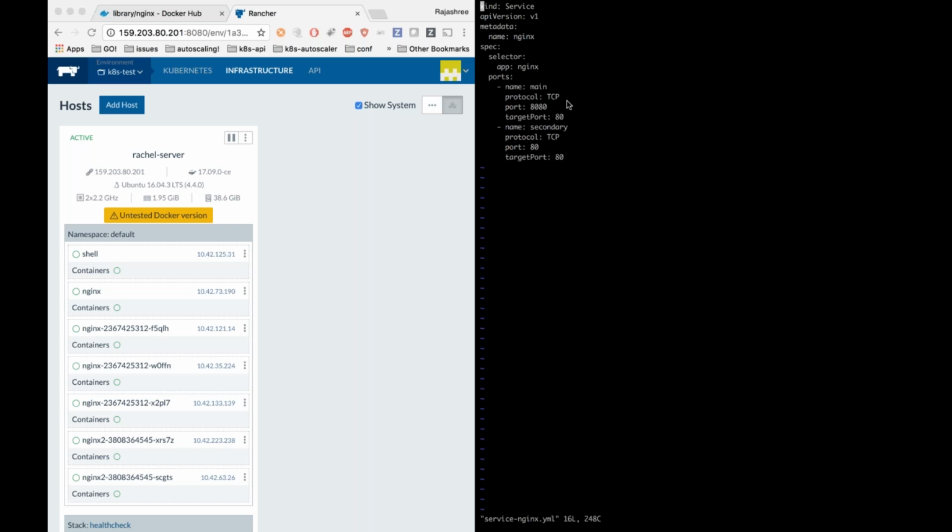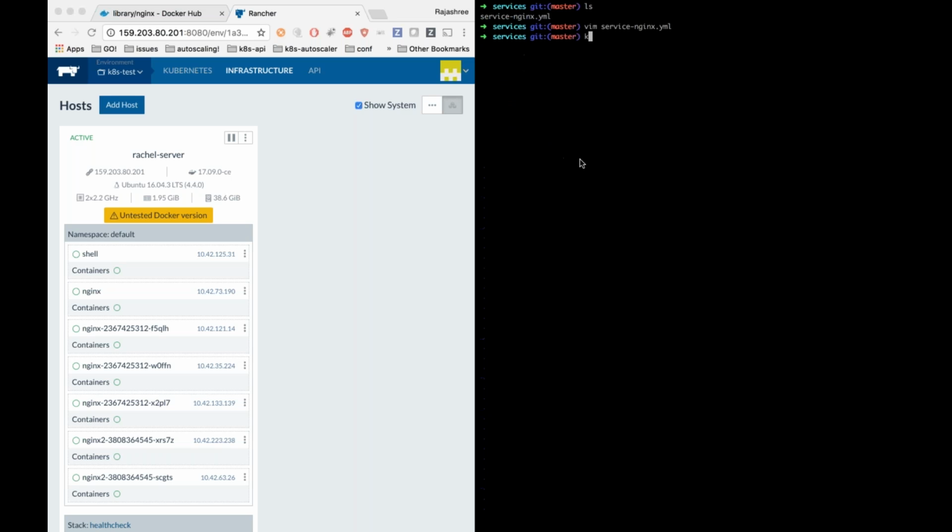Other than that, we are adding some routing rules to route from port 8080 to 80 and also from port 80 to 80. So let's go ahead and create this service. Let's see if the service has been created. Yep, we can see the nginx service has been created.